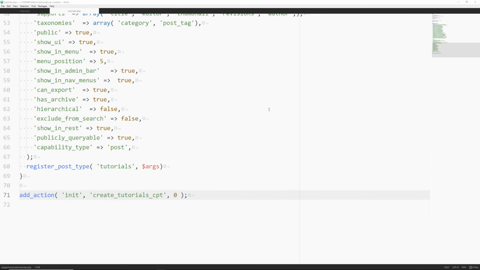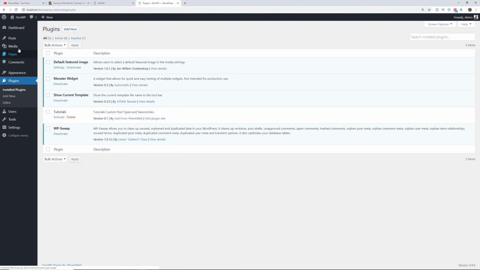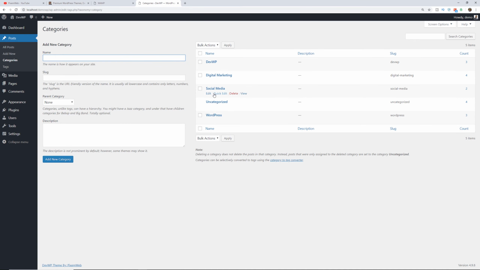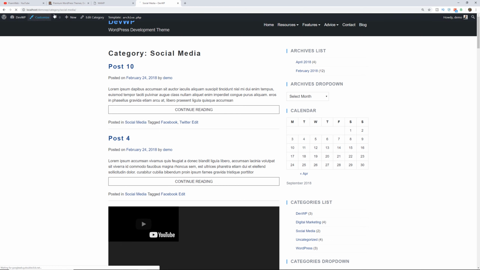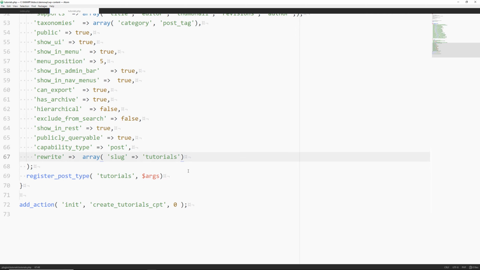Save that. And actually now what I want to do is also add another key value pair here before we push forward. And this is going to be the rewrite. And we're going to say it's an array, slug, and then tutorials. This is for the slug of the actual post type. So if we go over here to the post, let's say categories. If we go over here to like one of these, you see it's a category, social media, stuff like that. So we're going to want the slug to be tutorials. So that's why we're setting that over there.